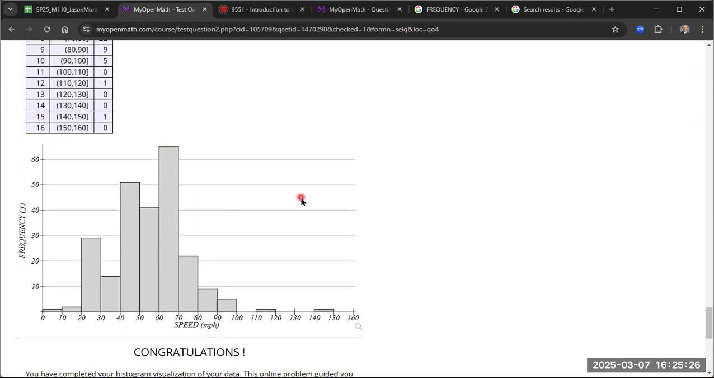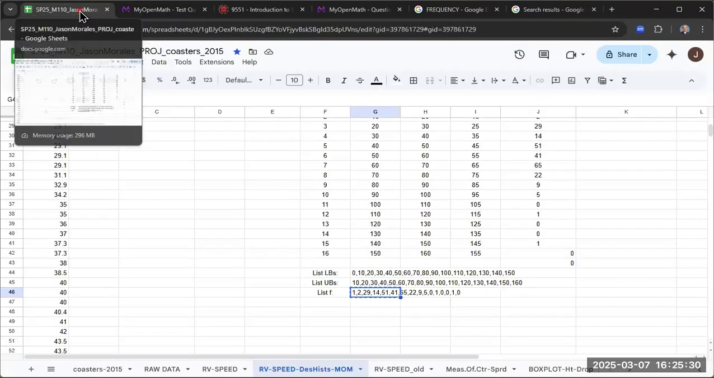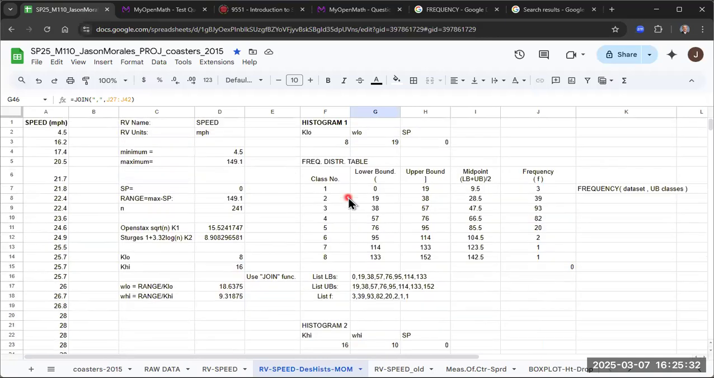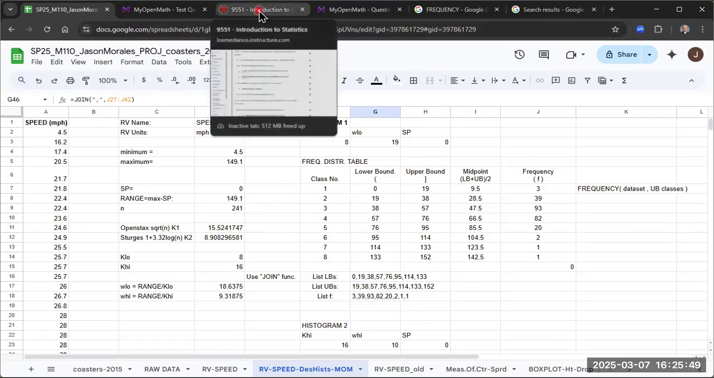All right. So that concludes this tutorial for using the spreadsheet software. So here we've gone through together and used the spreadsheet for one random variable. You're now going to do the same thing with a second random variable in your data set and do the second MyOpenMath problem. So we flip over here.